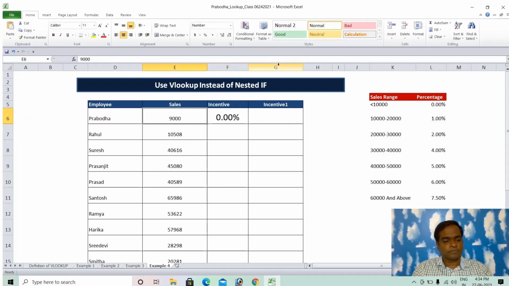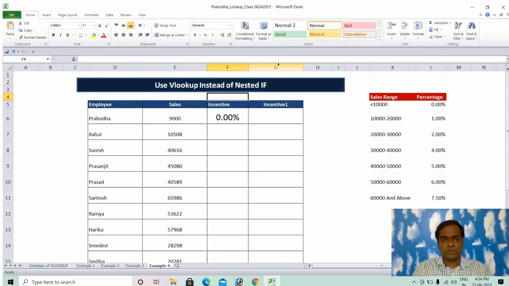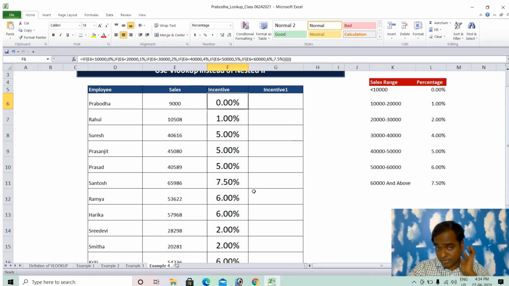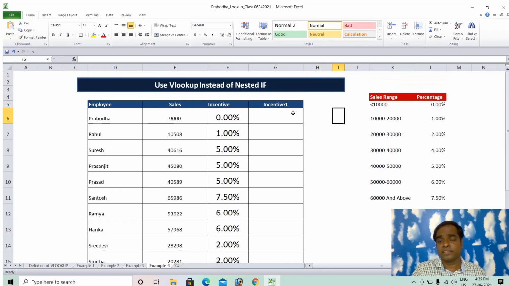Let me drag this formula. So by using the IF condition, you can get the incentive percentage against each cell given the criteria provided to you. So probably this is one way, but it's not an efficient way, I can see, to get the things done. So for using the VLOOKUP, I need to set up the criteria here as such.